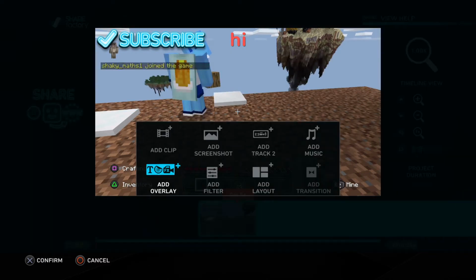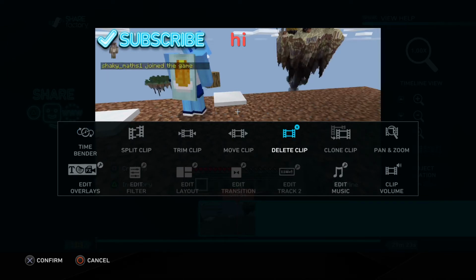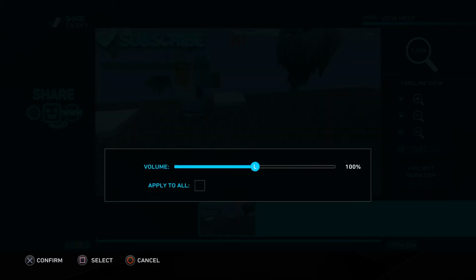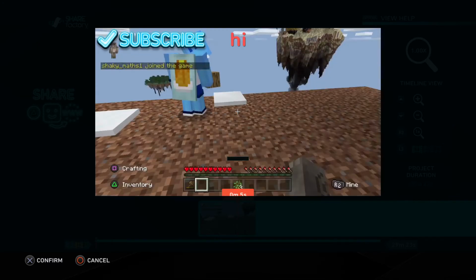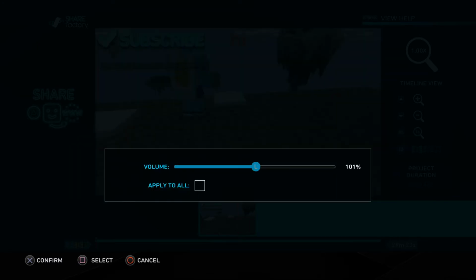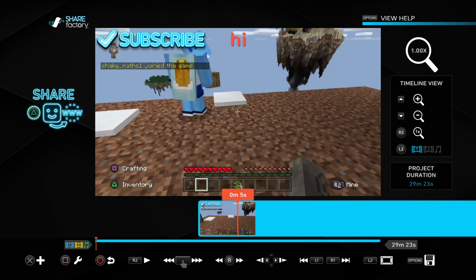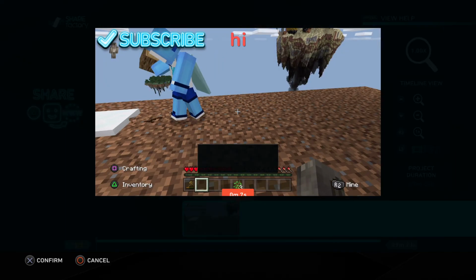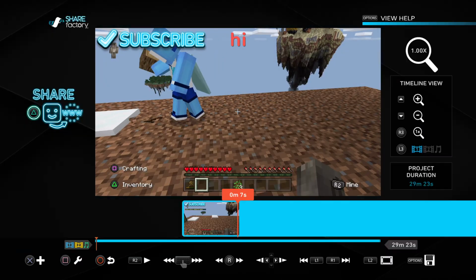Square is where you edit stuff, edit your music, your clip volume. If I wanted my voice to be quieter, because it's a bit loud now, it might not be my microphone. My controller is not the best, to be honest with you guys. I wanted it at about 50, and then it'd sound like this.